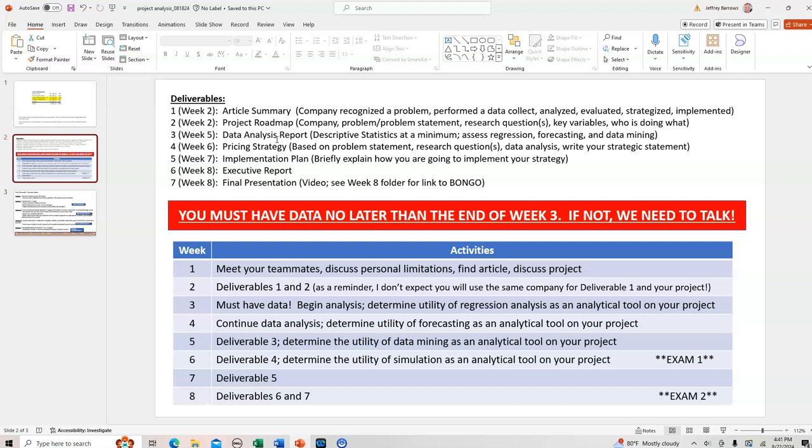What you're also going to be doing during weeks 3, 4, and 5 is studying linear regression, forecasting, and data mining. So during the week 5 data analysis report, there should also be some discussion of where those techniques fit, and where they may not fit, in terms of your analysis. If one of those techniques does fit your data set and your business problem, I would expect to see some work done on regression or forecasting or data mining, so that you're getting towards the end of the analysis at that point. And then you can move on to the strategy and implementation during week 6 and week 7.